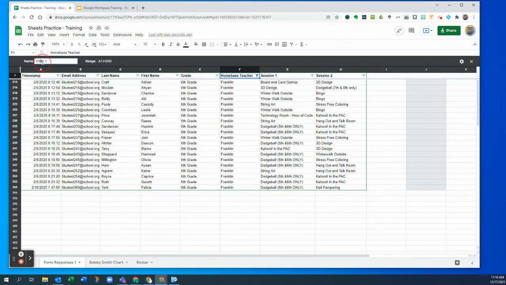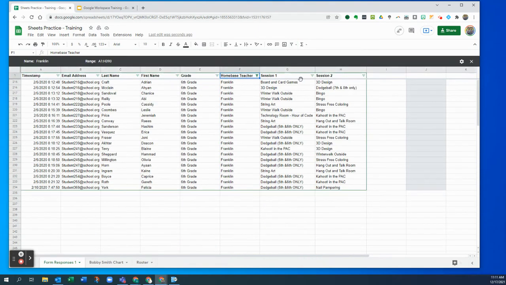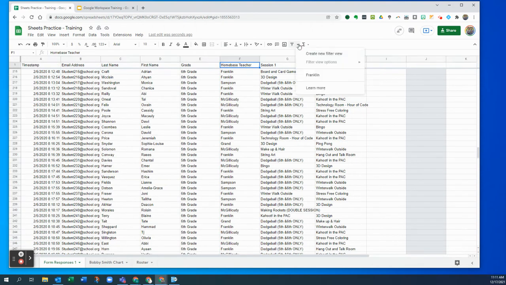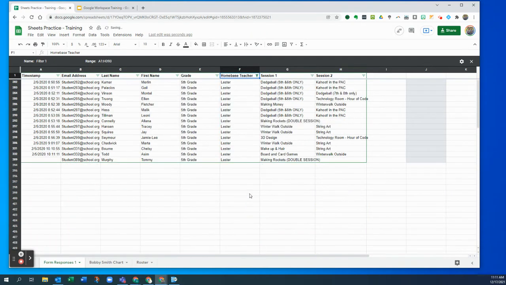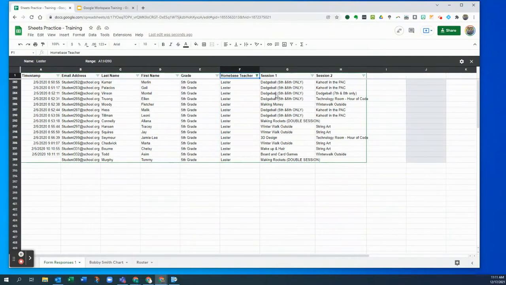I could save this filter and name it Franklin. And then exit out, and then it will always be here for them to go see on their own, right? Each teacher can just go and find their name, and they can see their section right there. I could have another one, and I could create it and go further down, Lester. And now Lester's here. I can rename it Lester. And then exit, and then that teacher can go and click on their name and find their section.